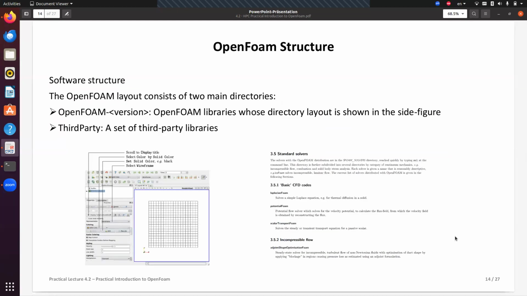The software has a structure based on two main directories, which is the OpenFOAM library, and also separate third-party libraries. For example, here we see the view of ParaView, which is software used for visualization of OpenFOAM problems.